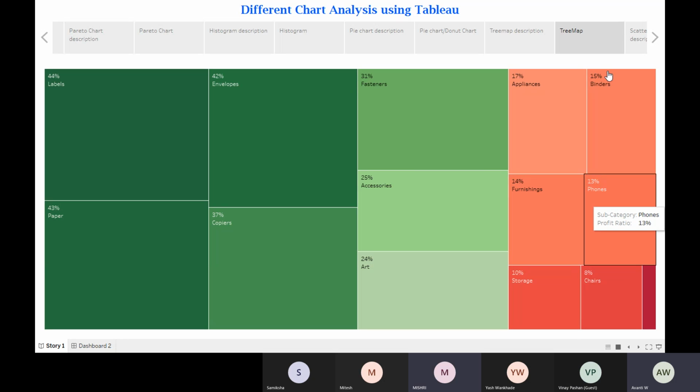Yes. Yeah. Okay, I have one question, Avanti here. Sure. In which scenario should we go for a tree map?